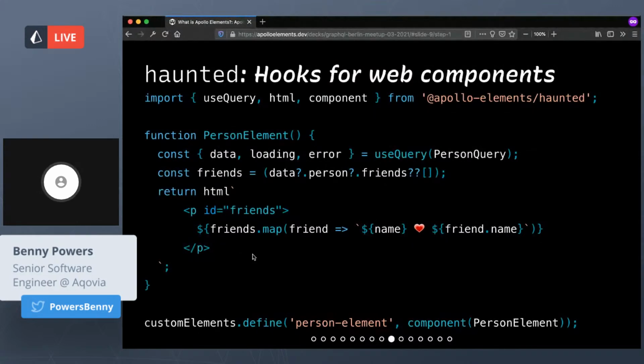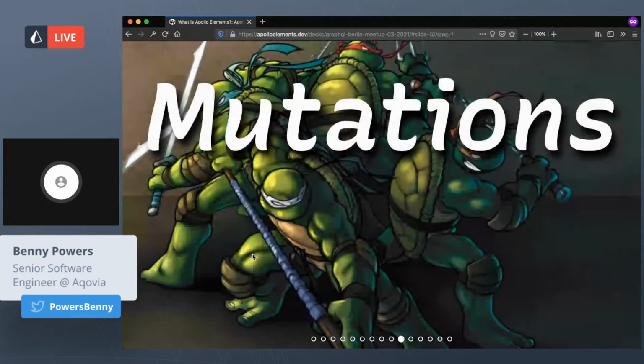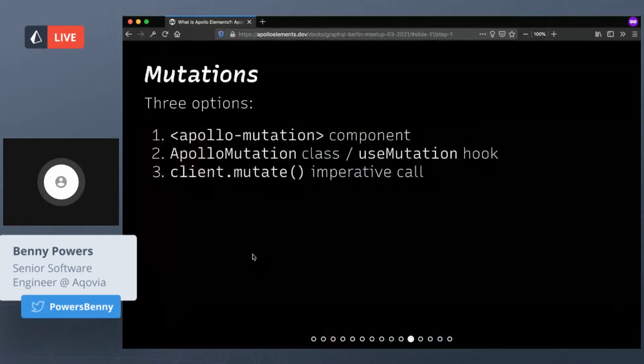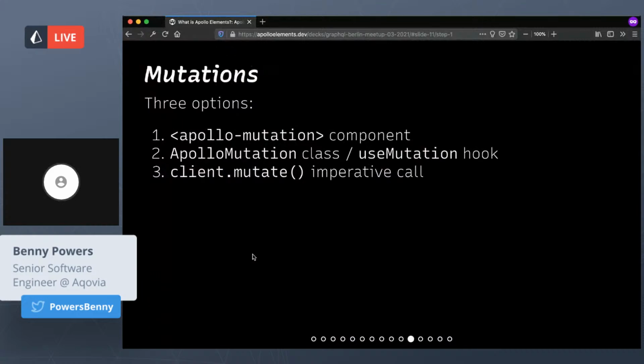And that brings us to mutations, right? Because we don't want to just read data with our components. We also sometimes want to affect the graph as well. So in Apollo Elements, we have 3 options for making mutations.